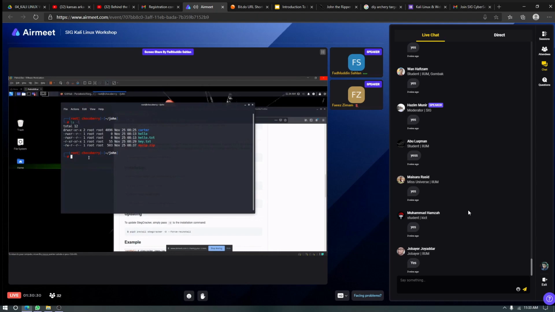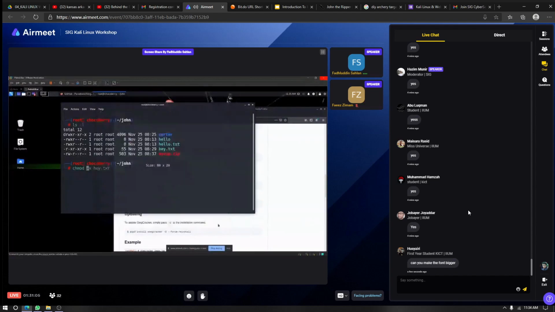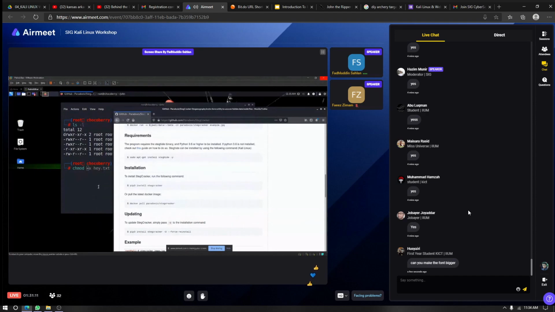So how do you change the access here? We are going to use a command called chmod. Chmod stands for change mode. Let me add a microphone, bigger. Can you see it now? Oops.